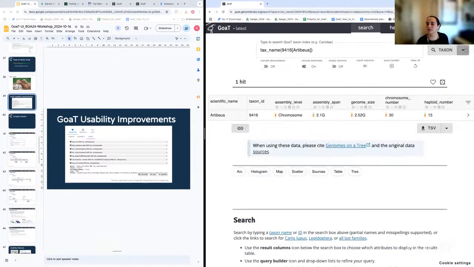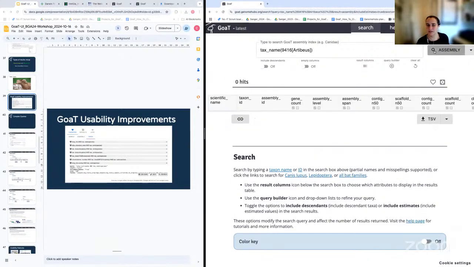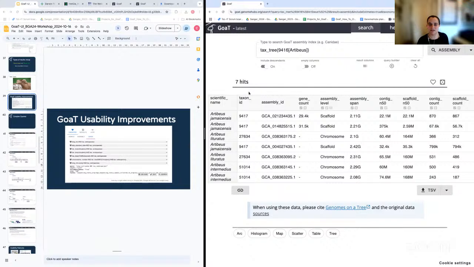It went to taxon. I hate it. Just force it to go to assembly. Of course, it's tax name, see? If I include descendants, it goes to tax tree, and now my index is every single assembly accession, right?